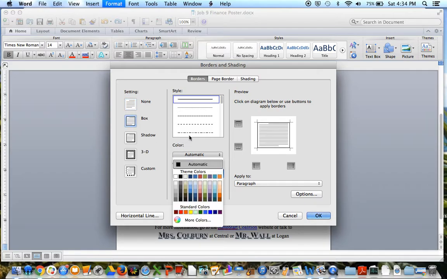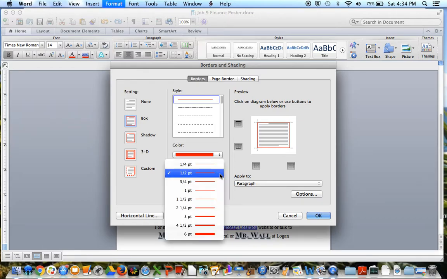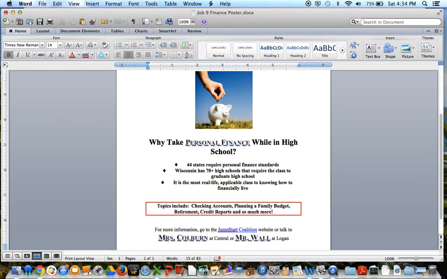And right here in the middle is where the color is, I'm going to choose a red color. And then I want the weight of that line to be 2 1/4, so I select that. So I have a box, I have the color red, and the width is 2 1/4 point. And notice it shows it here in this screen. I click OK, and it puts a box around that text.